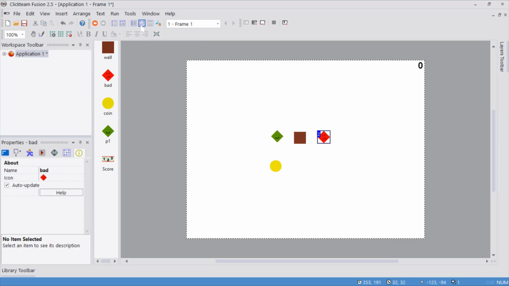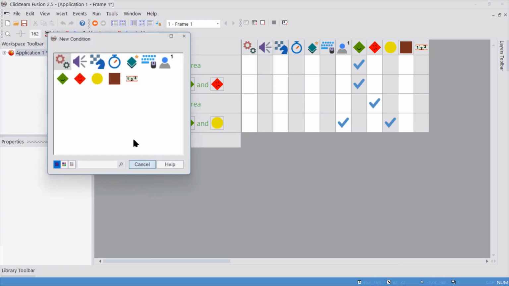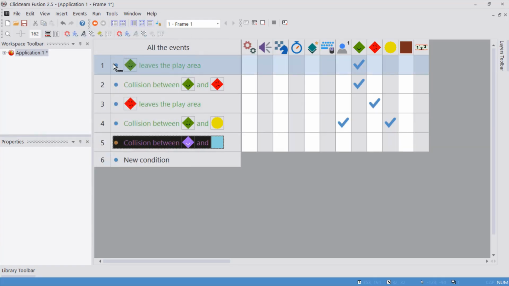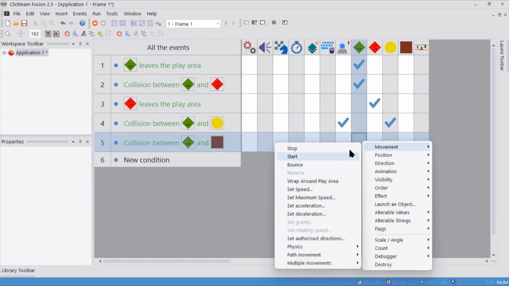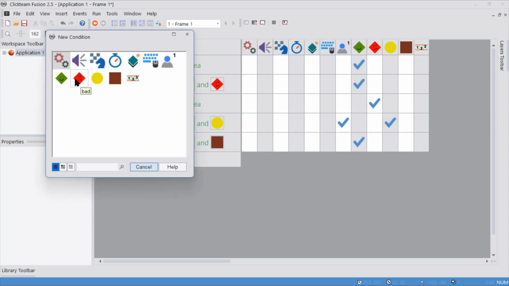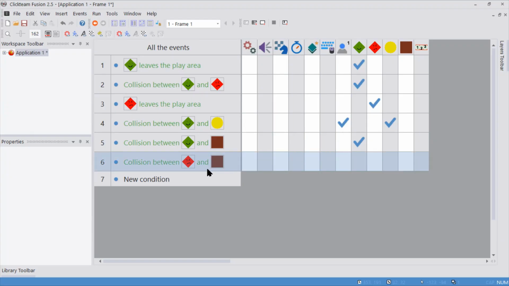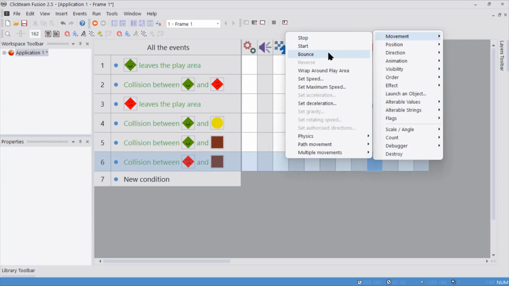So in the event editor that looks like a calendar, click the words new condition, P1, collision, another object, and the wall. Right click under P1, movement, stop. A new condition for the bad, collision, another object wall, and this time under the bad object, right click and movement bounce because it is a bouncing ball.